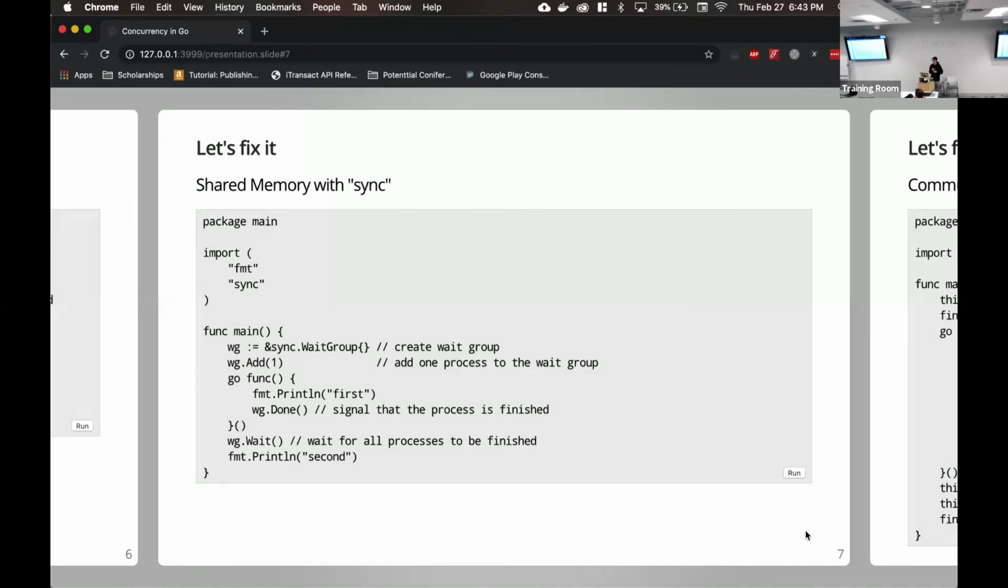I'm using a wait group for this one. There's a ton of different things that you could use. The wait group pretty much says, tell us how many processes you're gonna run, and every time you finish a process, mark it as done, and then once all processes are done, the wait function will unblock. So in this case, we add 1 to the process, we start a process, and then we wait for the process to finish before we print second.